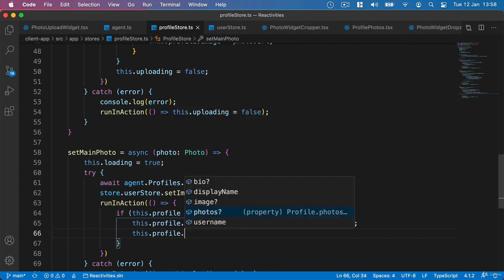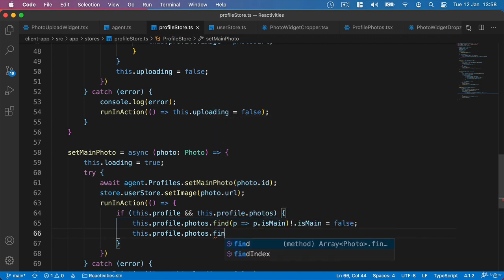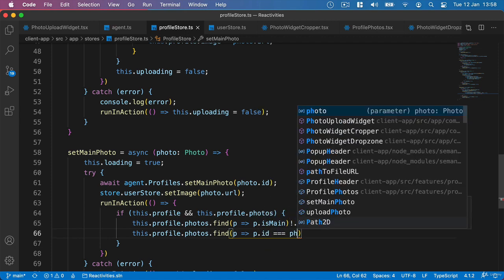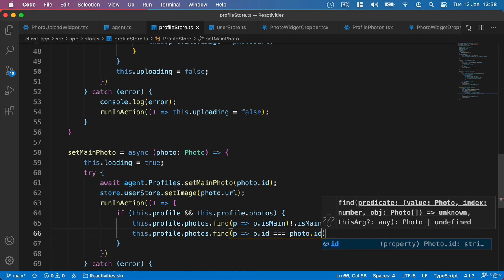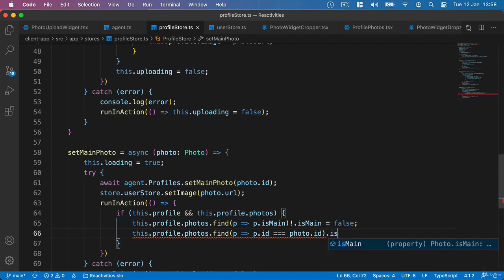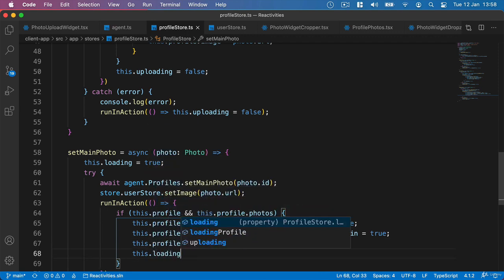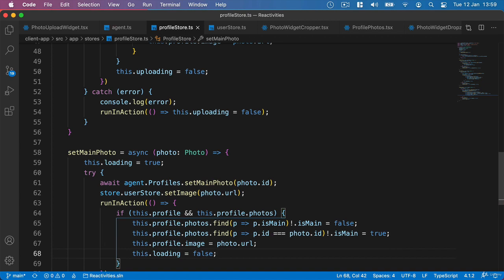So we'll say this.profile.photos.find, and this time we'll say p => p.id equal to the photo.id, and then we'll set the isMain property to true. And once again, we'll need to swap the question mark for the exclamation mark. And then we can set this.profile.image equal to the photo.url. And then we can turn off our loading indicator. So we'll say this.loading equals false.